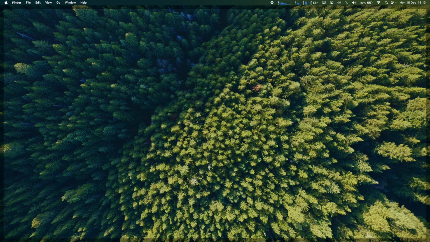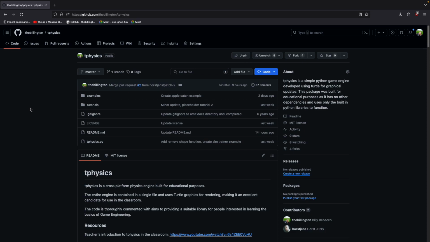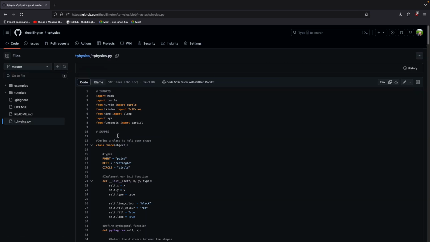In today's tutorial we're going to be looking at how to create a Flappy Bird style game using tphysics. So we're going to start by heading to this web address, github.com/thebillington/tphysics. It will be available in the video description. We're going to click into tphysics.py.